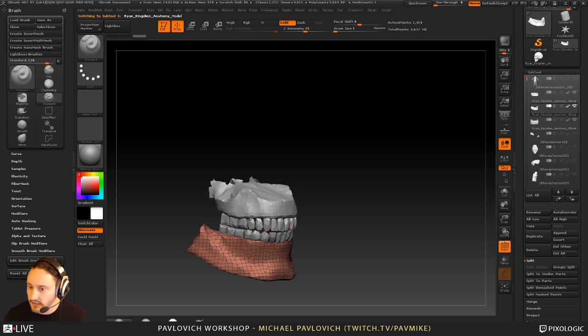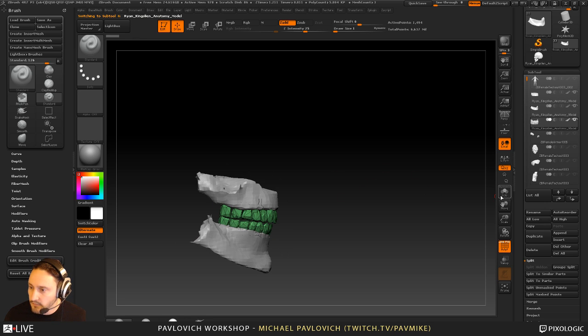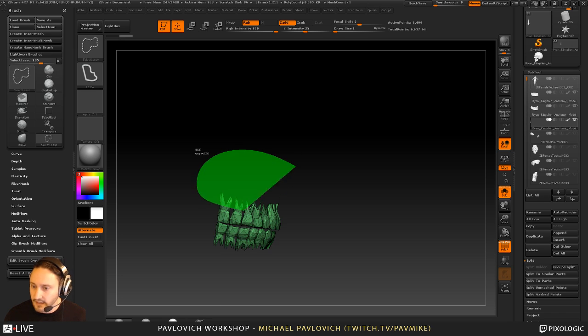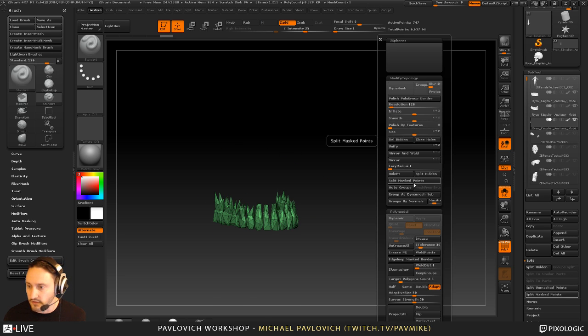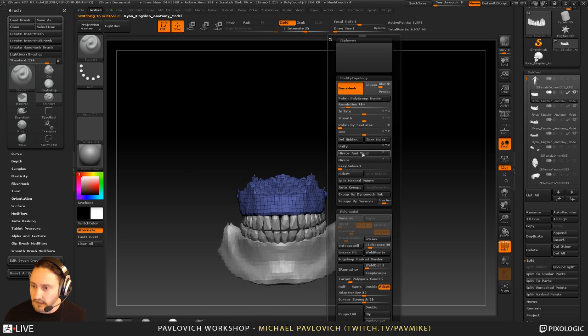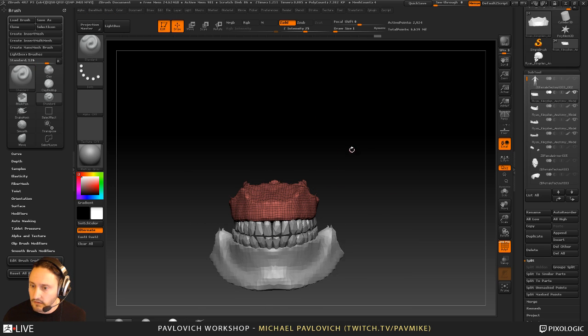bottom gums, and teeth. If I want to do top teeth and bottom teeth, again, probably the simplest thing is just grab your select lasso, grab a little bits of them, Control-Shift-A, split those off, and now you've got top teeth, gums, all that good stuff. Let's raise that resolution just a bit here. Delete hidden.